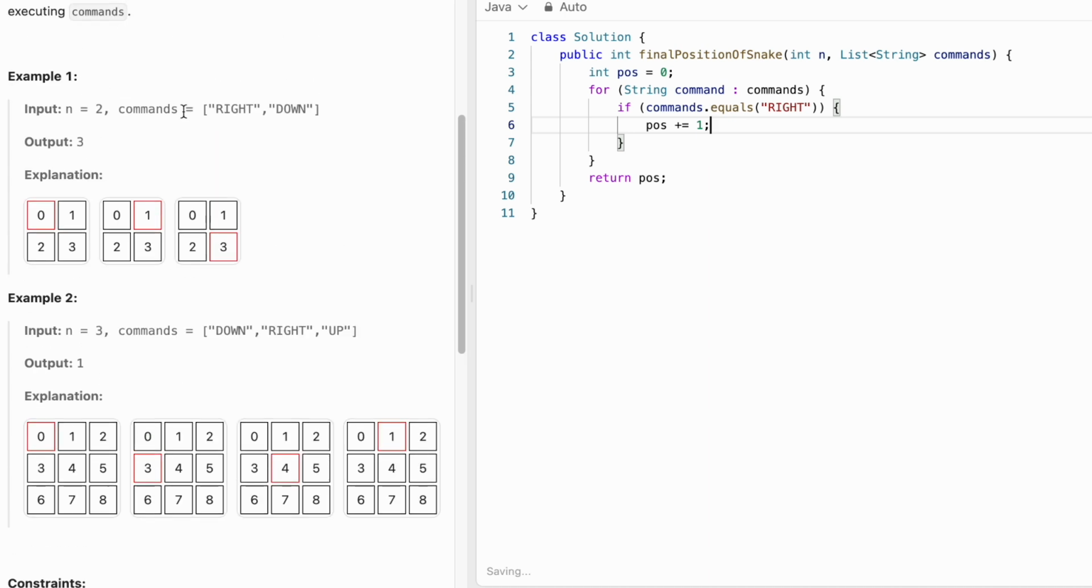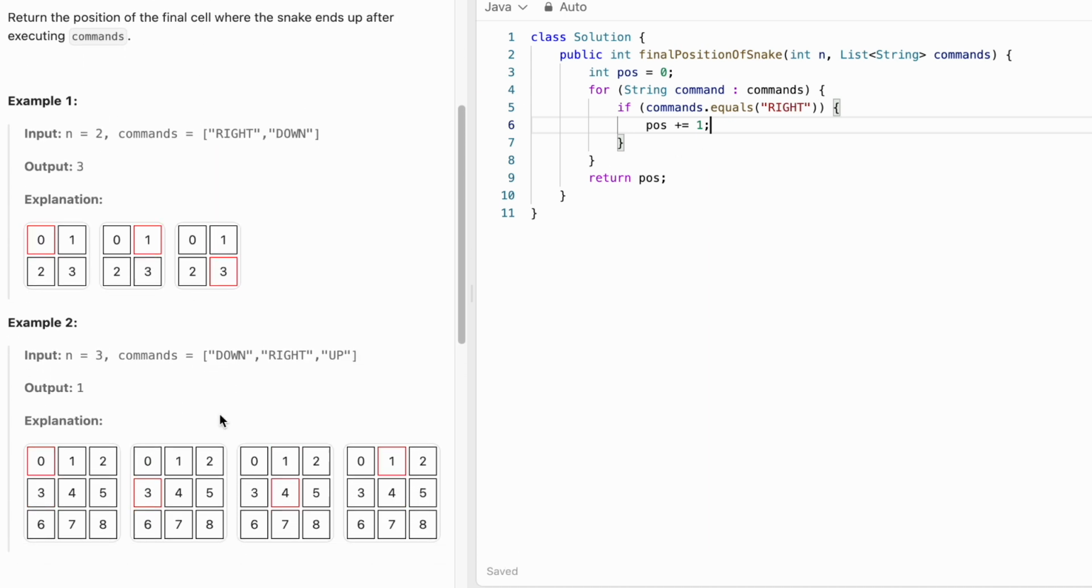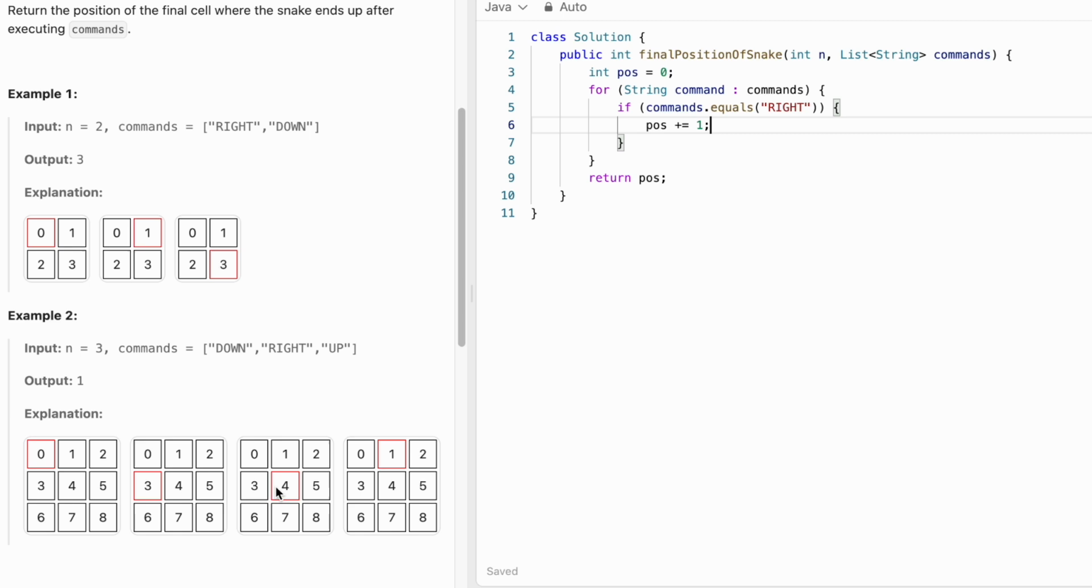Now the next command we can do is the opposite of right, left. So if we are at 5 and we want to go to 4, you do -1. Similarly from 4 to 3 you do -1. Similarly from 8 to 7, or 7 to 6, or from 1 to 0, you can do -1. So I copy this and paste it here and change the command from right to left. And in this case we do -1.